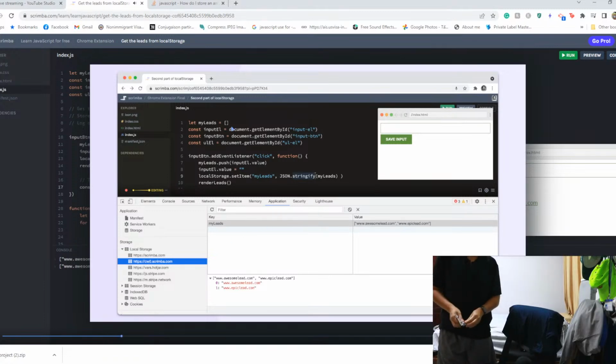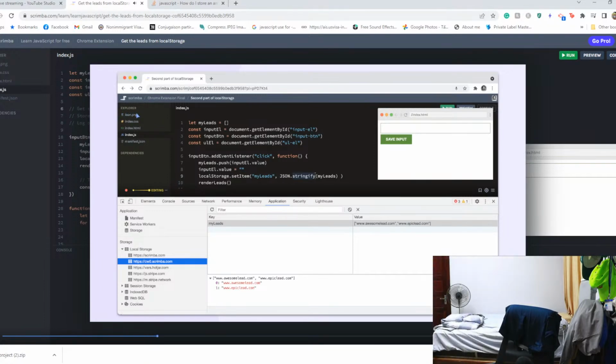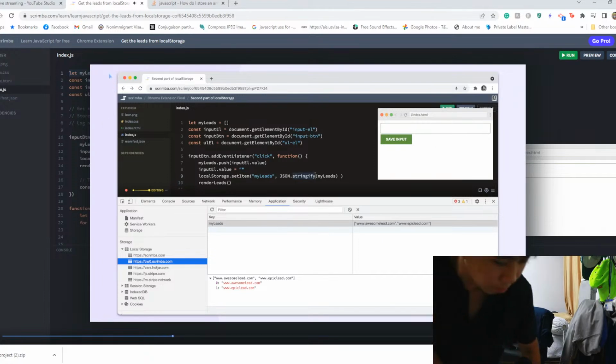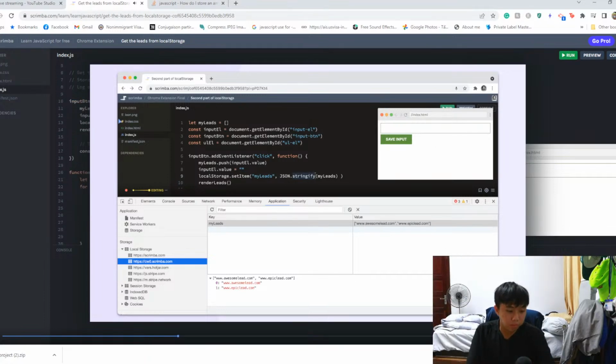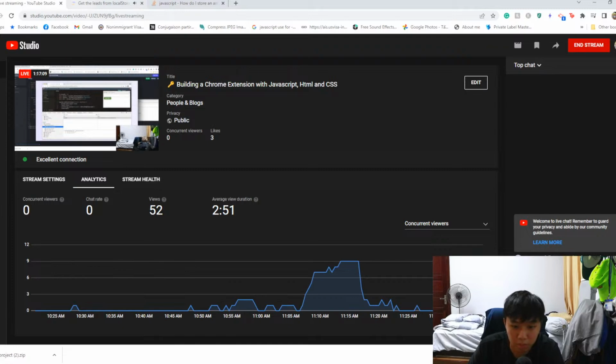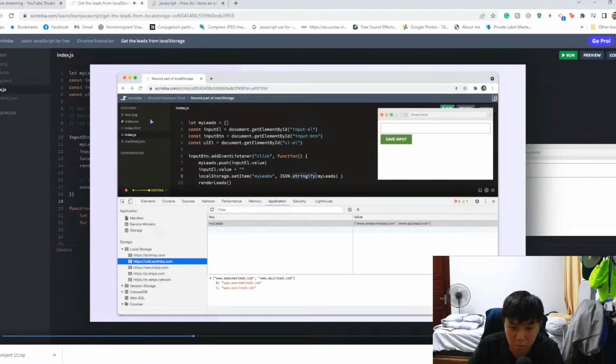Now, there's one big problem here though, which is that if we now refresh this again, our leads are gone. Or actually, they're not gone, they still exist down in local storage. However, I haven't written the code for heading into local storage, fetching out the leads, and then displaying them when we refresh the entire page. We're setting the myLeads array to an empty array, and we're not even triggering renderLeads. So there are multiple things we need to fix up here. But we're going to start small as usual.